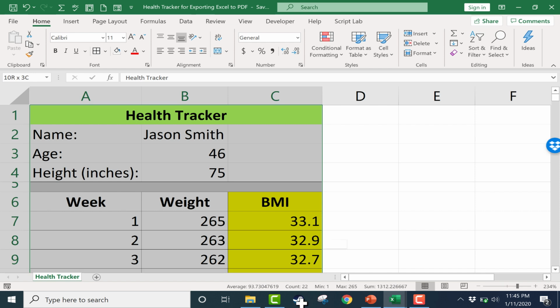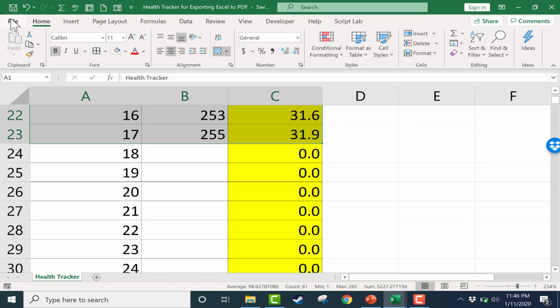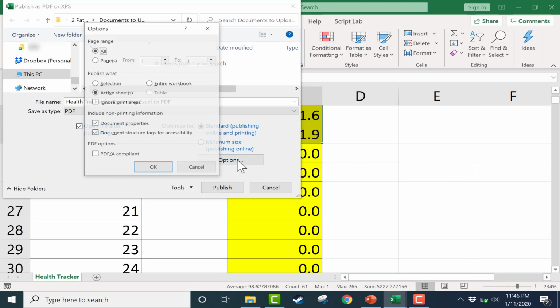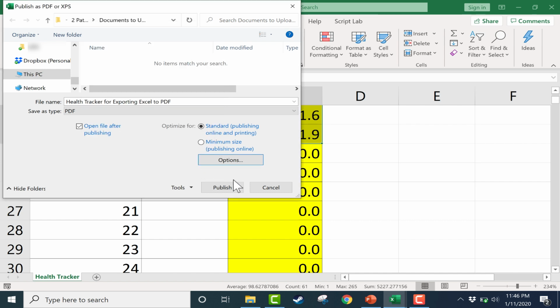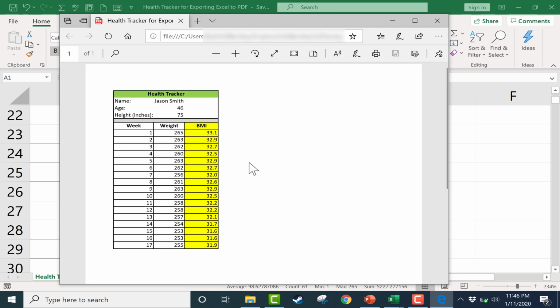For one thing, I could have selected just the data that I want to export and then gone to the File tab, down to Export, and then clicked Options. And at this point, I could have picked Selection. So now it's just going to turn the selection into a PDF. So I'm going to choose that and then choose Publish. Here's my new PDF, and now it's nice and short.